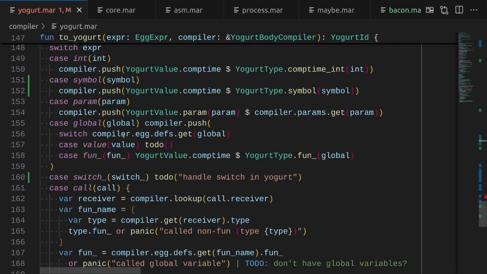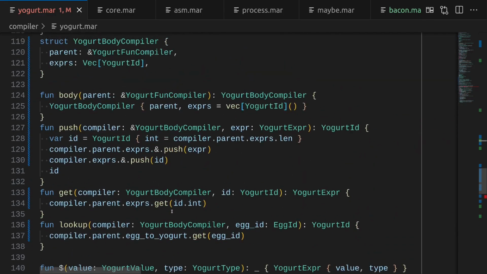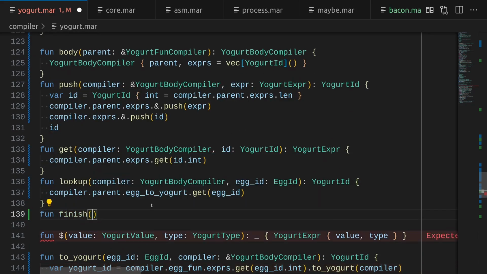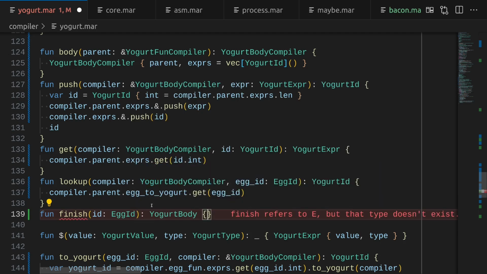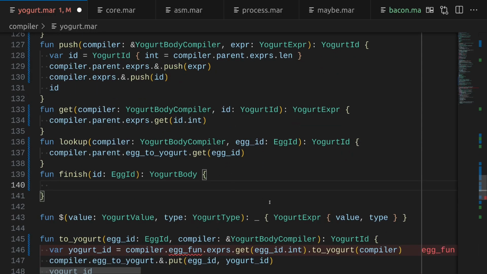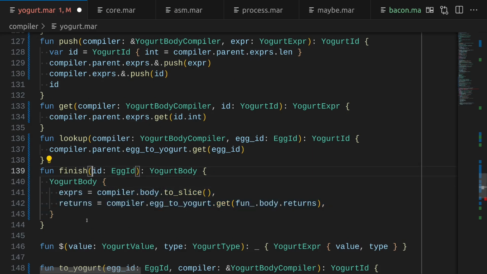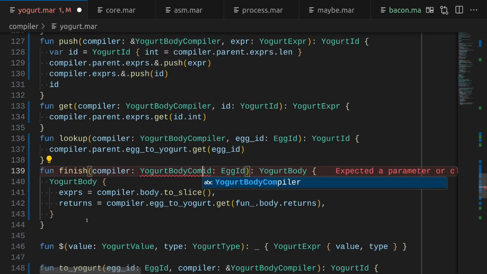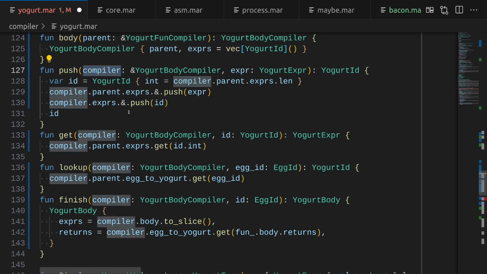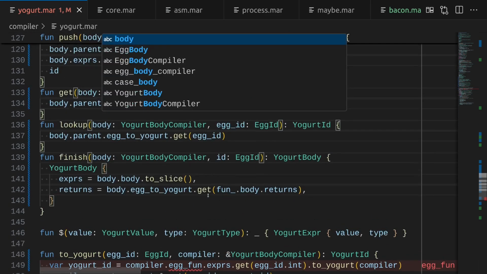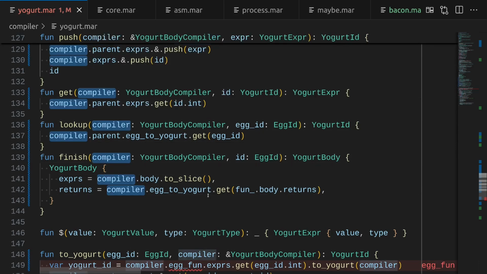And down here in the switch and so on, we will also use that. Nice. Then we can push things. We can get things, look things up, and we also want to be able to finish into a yogurt body. Finish with an ID. Probably an egg ID. Yeah, an egg ID. And this will just basically do this. It will create a yogurt body using the existing compiler. Body compiler is gonna be named body throughout this. What is it? We'll just name it compiler, that's fine.